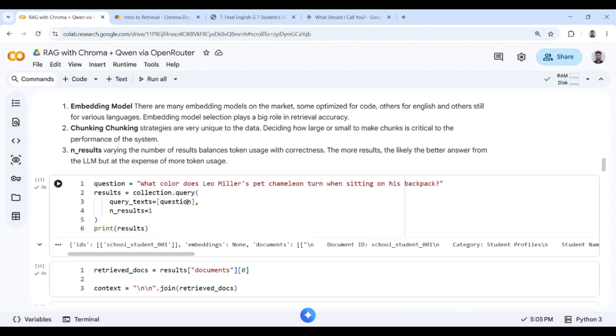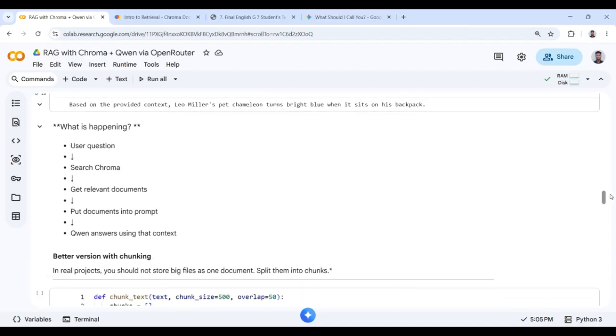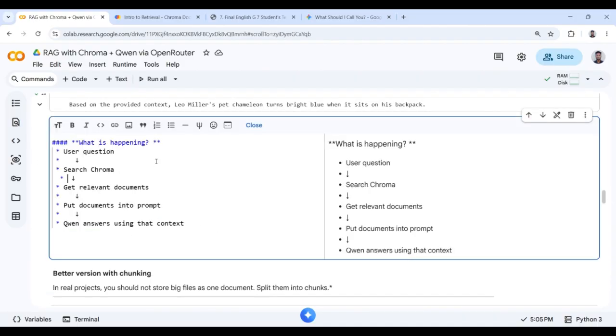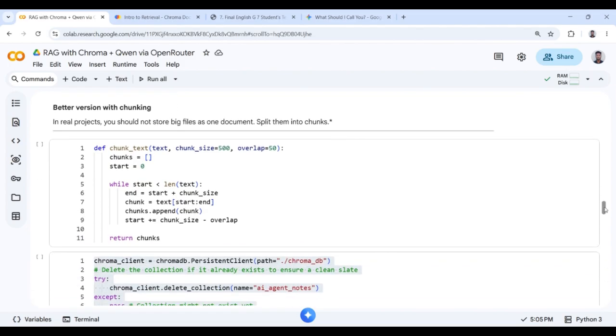So if our question is this one, it tries to find the best relevant one. We take the relevant information and put the document into the prompt as context, then the Qwen model answers using that context. So this is what is happening, and what we did.